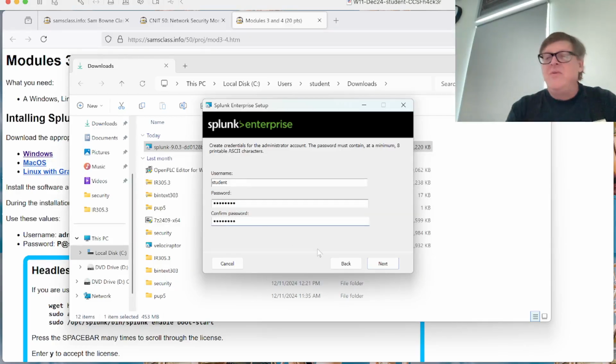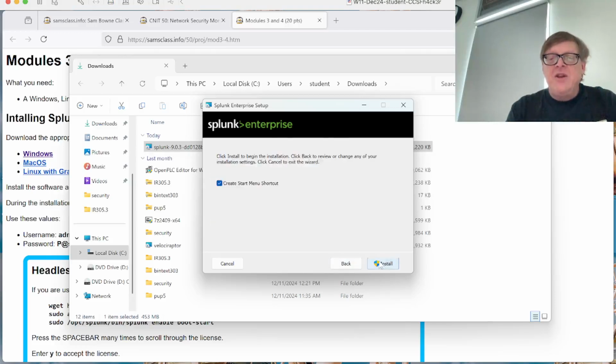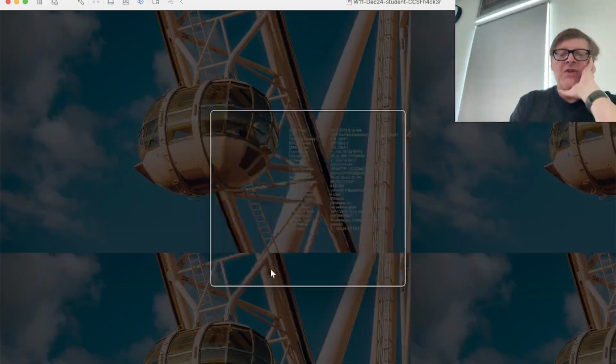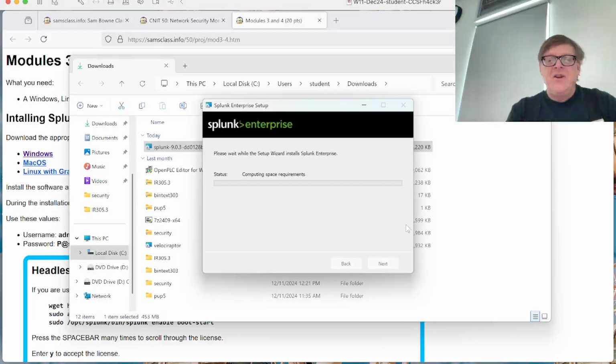Whatever you put here, try to remember it. If you forget it, you can fix it with command line commands later. But this is probably the number one tech support issue: I forgot the password. Of course, the simplest answer is to just remove it and reinstall it. But there is also a Splunk command line command to reset the password. All right, there it goes, escalating privileges to administrator. Now it's going to install stuff, and there it goes.